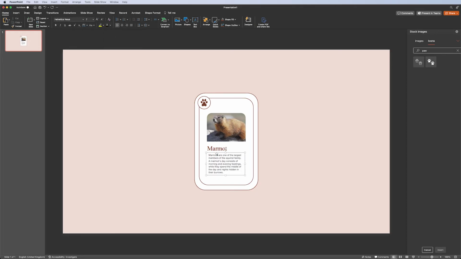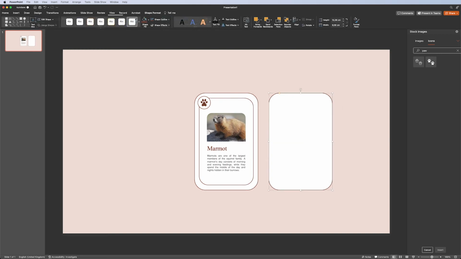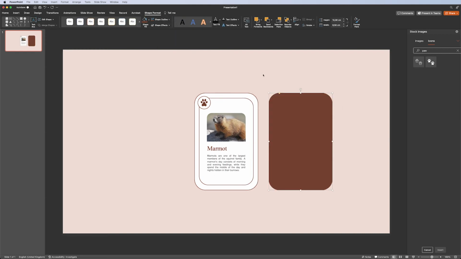Adapt the colors, the size of the box, and now we are ready to start designing the backside of our flipping card. Copy-paste the bigger rounded rectangle and put it on the side. Change the color fill, but keep the same outline color. Now select the circle and your icon.